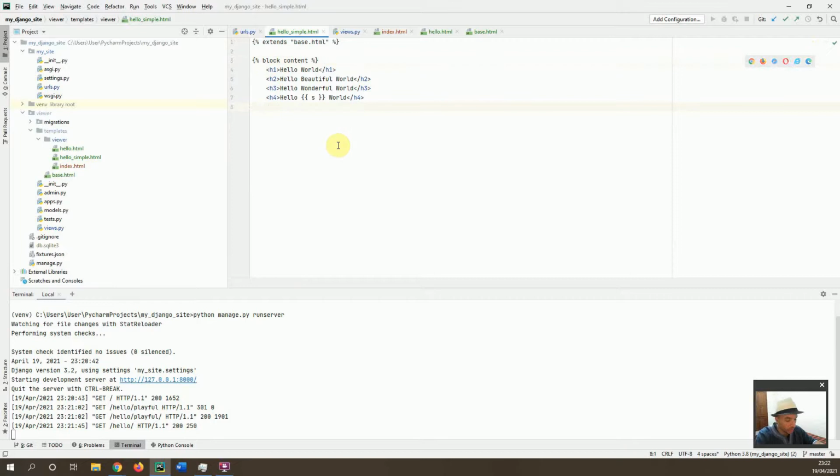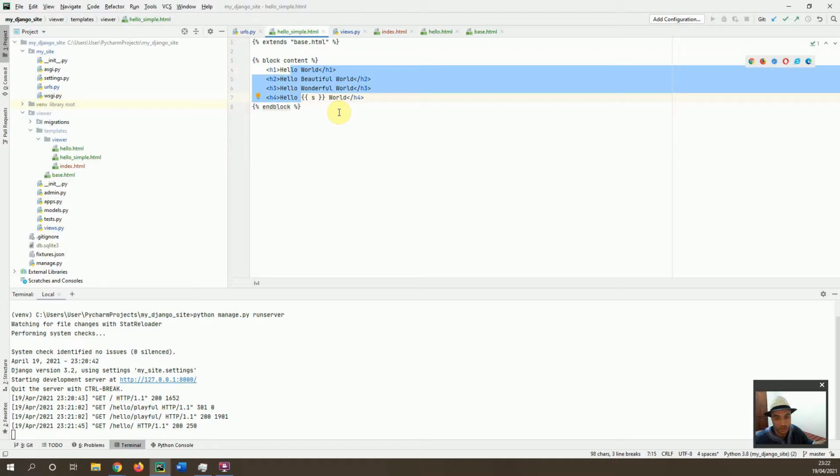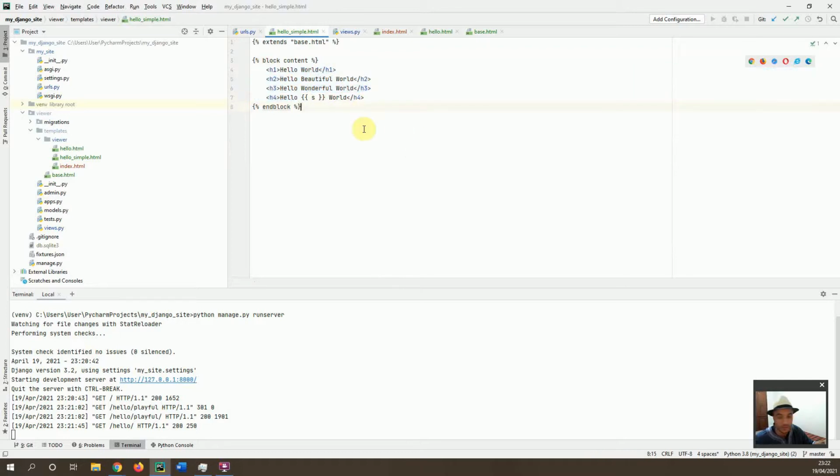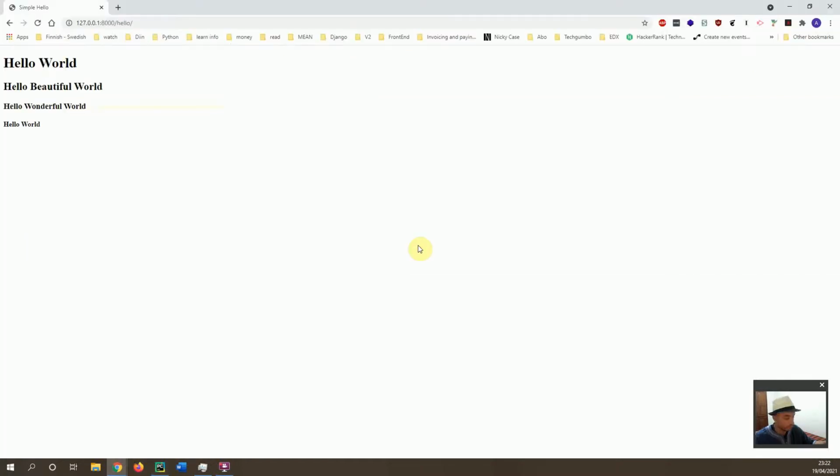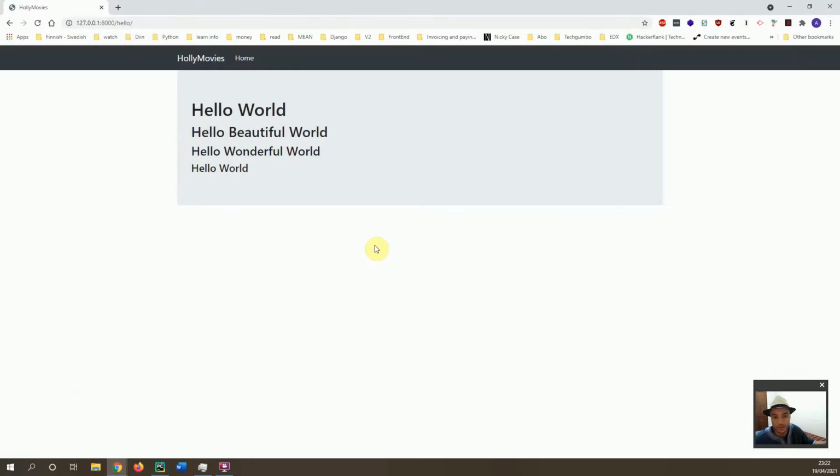I will need here an endblock, and then let me fix the indent here. So too much. Okay, well, if it's going to be like that, be it. All right, so let's see what that will give now. There you go. So when I reload the page, it's looking like this. That's pretty fine. That's what I need.